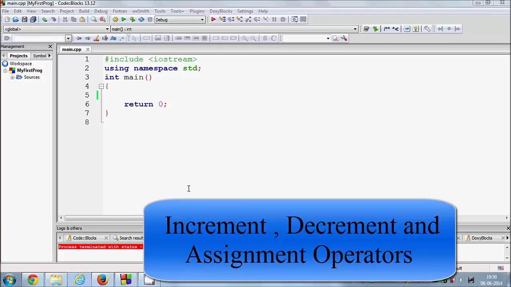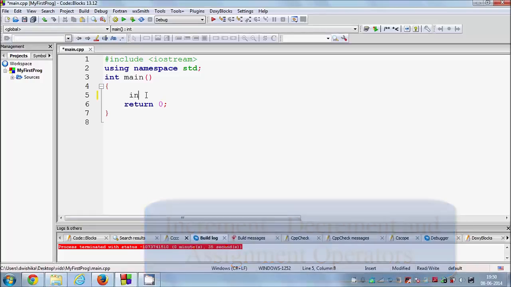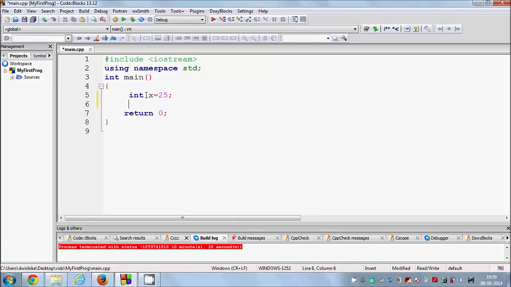In this video, I'm going to explain something about the increment operator and the assignment operator. So let's get started. First of all, I will explain how the assignment operation works. Let's take an example. I will declare an integer x equal to 25 and print it. Very simple stuff.